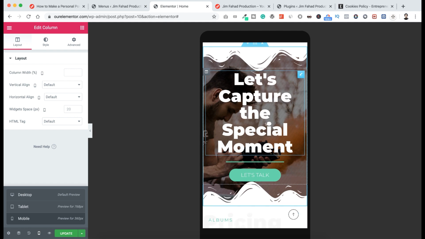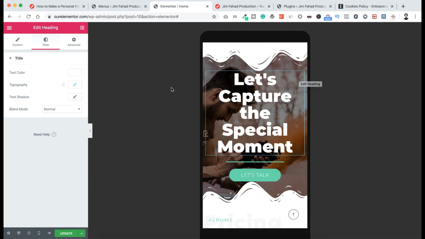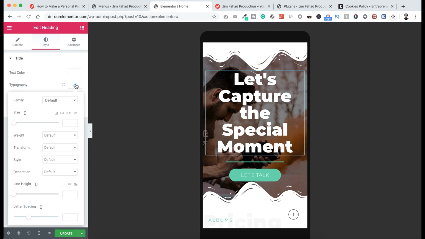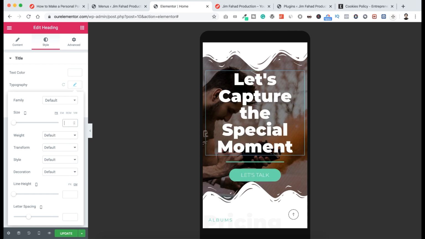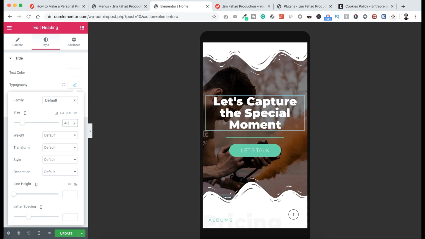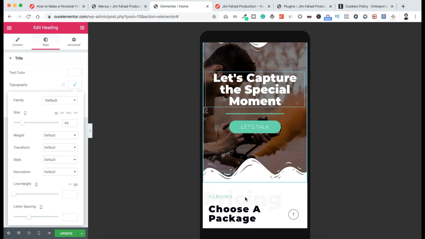On mobile device we can reduce the font size of this text. So let's now click on this pencil icon here. Now let's click on typography, and you can see here mobile icon. So whatever we're changing right now, it's only applicable for mobile device. So let's now make it 28 pixel. It's too small for this area. Let's now make it 40. Yep, it looks perfect. Now let's scroll down.